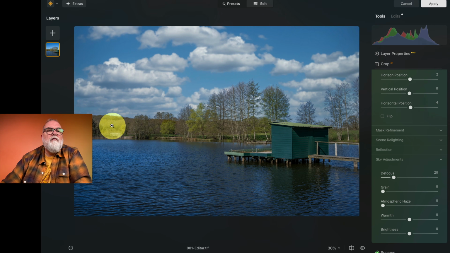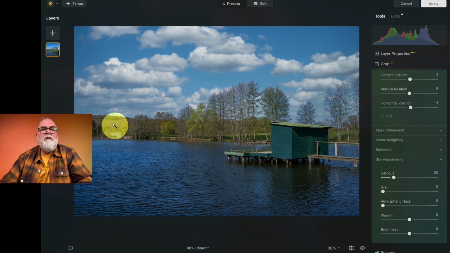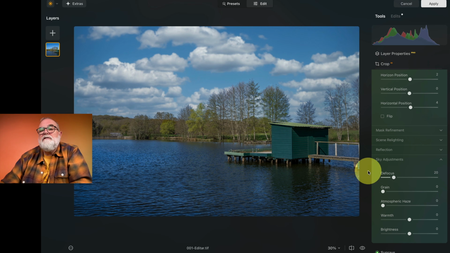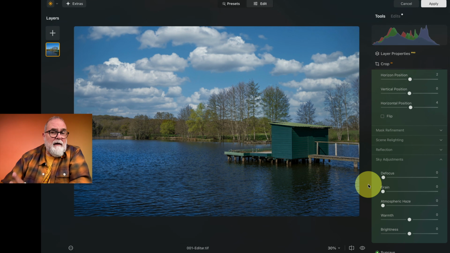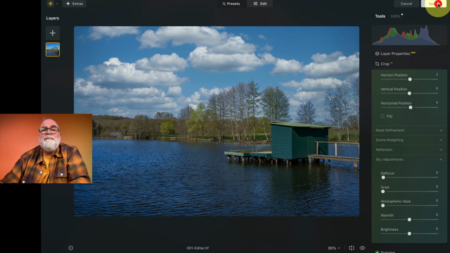Because you can see the further away from in the picture is not completely sharp because it's really far away. So if your cloud are sharper than the background, that's no good. Okay, so you just defocus a bit. Let's say you're happy with that. That's fine. You just click on apply.